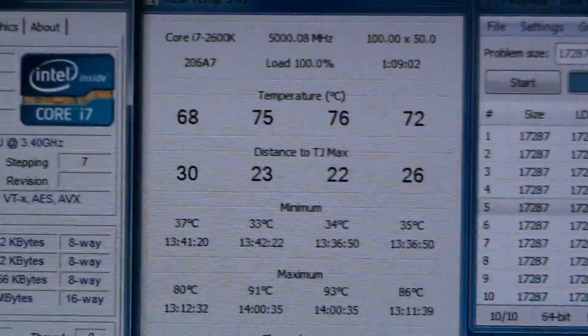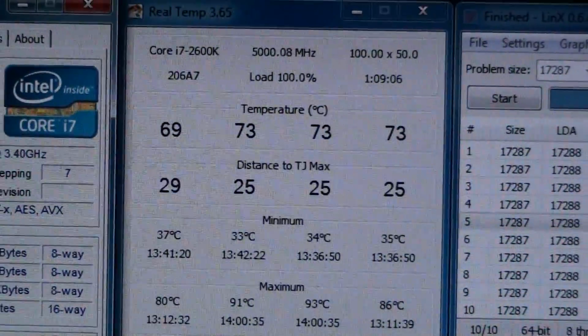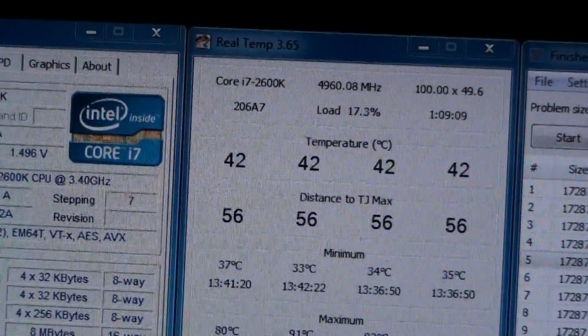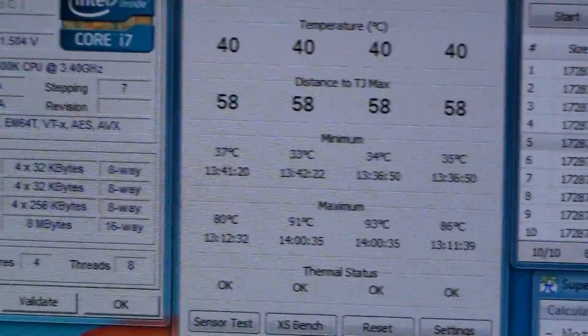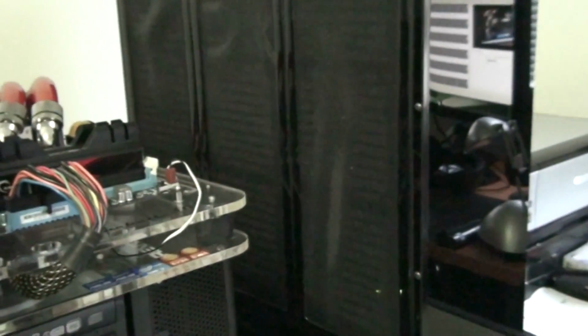One of the cores did get to 93, but that is a temperature spike. It seriously hits that for a split second and then drops back down again, and that's because of the water cooling system. It's total overkill, three 360mm radiators.